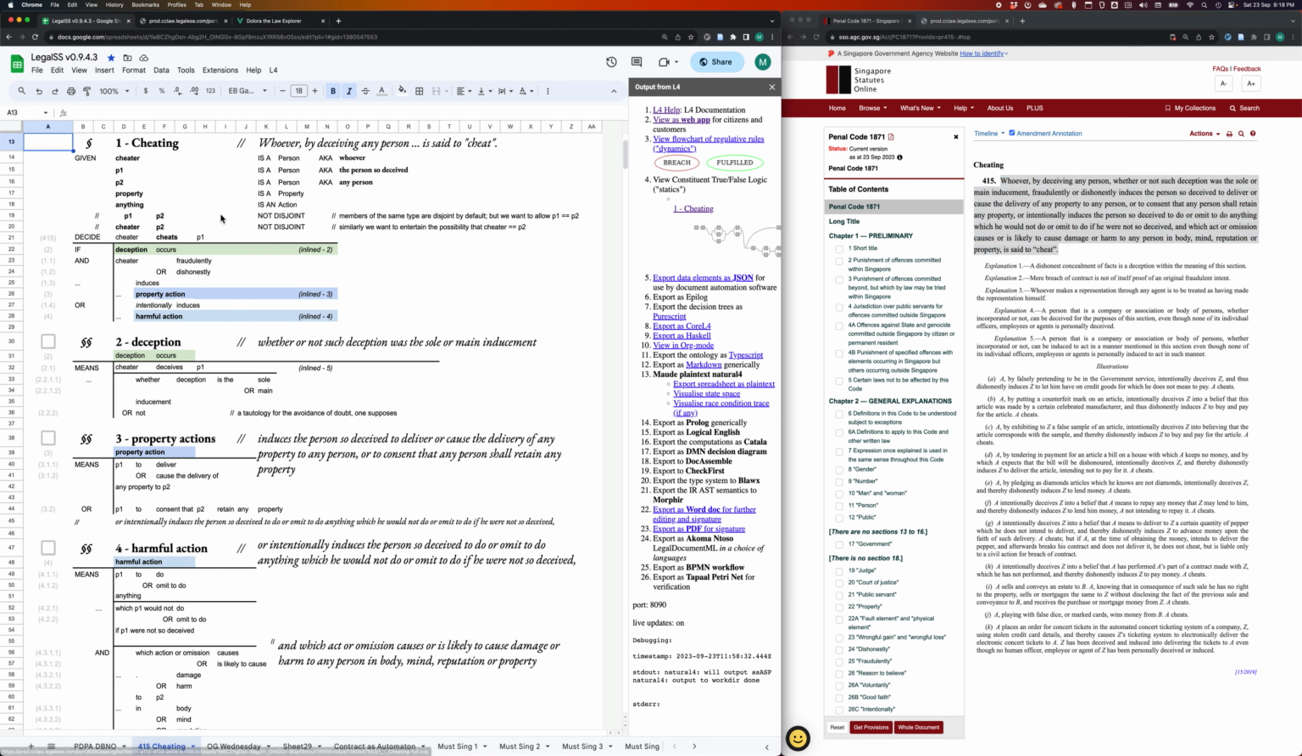So the cheater deceives P1. And if we were to break these things out, I'm going to check these boxes here to separate the ideas. I'm going to regenerate this, so L4 refresh. That will update the sidebar. So now we can just open up the idea of cheating as its own thing. So cheating at a high level: there's deception, and then the cheater fraudulently or dishonestly induces some kind of property action, or intentionally induces some kind of harmful action.